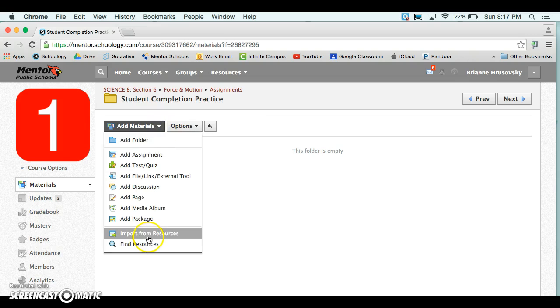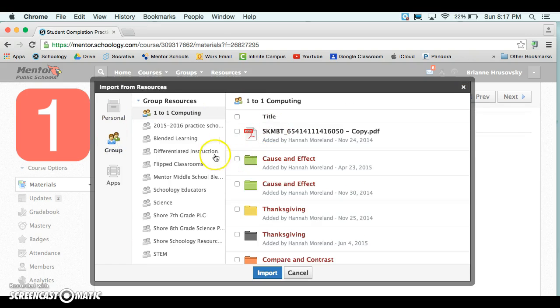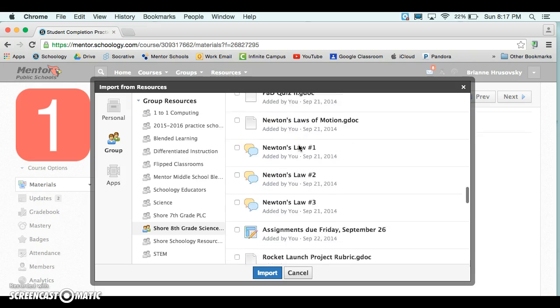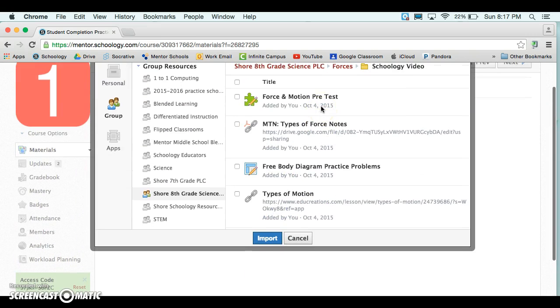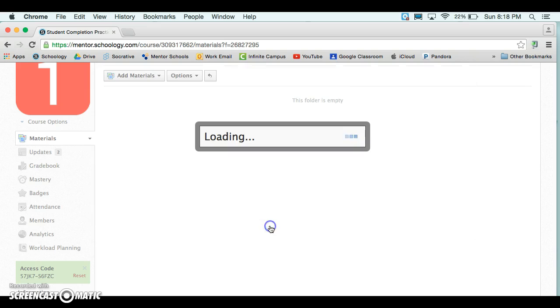So I've already added some stuff just from my resources that I have just to save some time. So if I go into our PLC folder, I'm just going to import some stuff that I've already put together. So if I just click on these things, this is just simply a pretest that I would want them to take. This is a link to their notes. So just a presentation, a Google presentation. This is a page we've completed that has some directions and then a link to some problems for them to complete. Here's a video we've created on educations, and then finally a discussion post. And I'm just going to import that all.